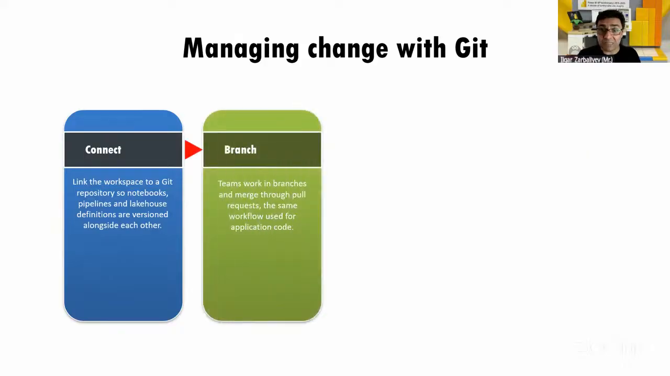Fabric's Git integration connects your workspace to a Git repository. So notebooks, pipelines, and lakehouse definitions are versioned alongside each other. Teams work in branches and merge through pull requests. The same workflow application developers have used for years.